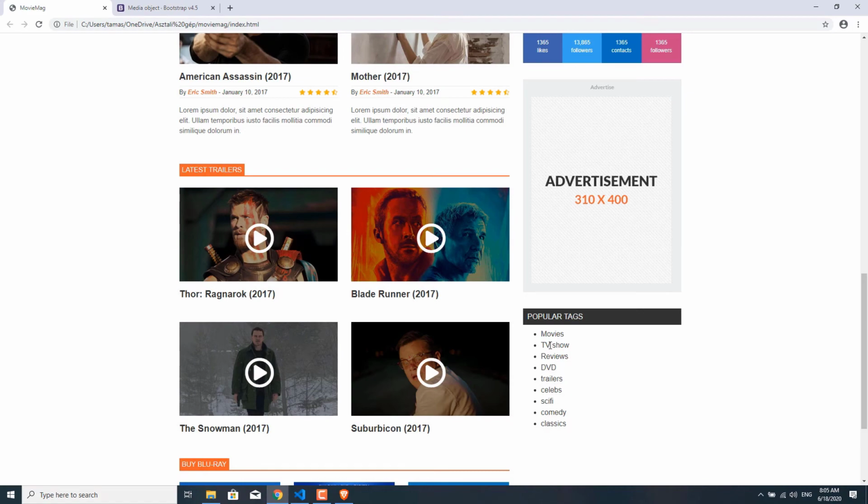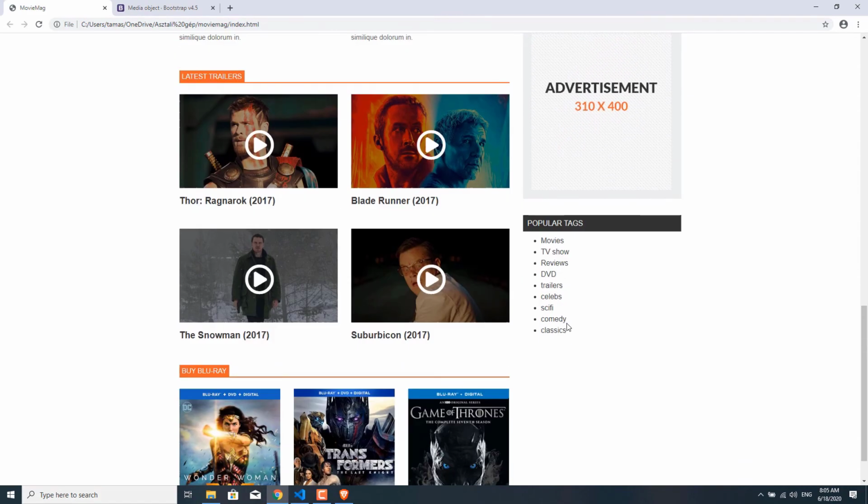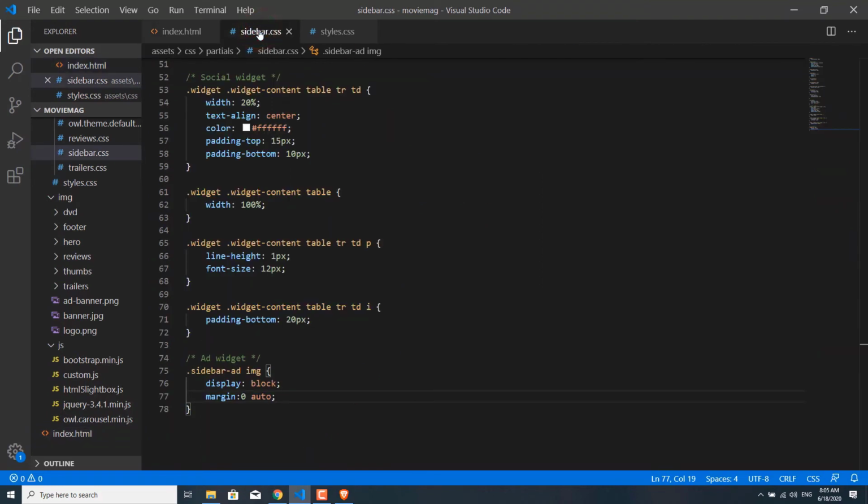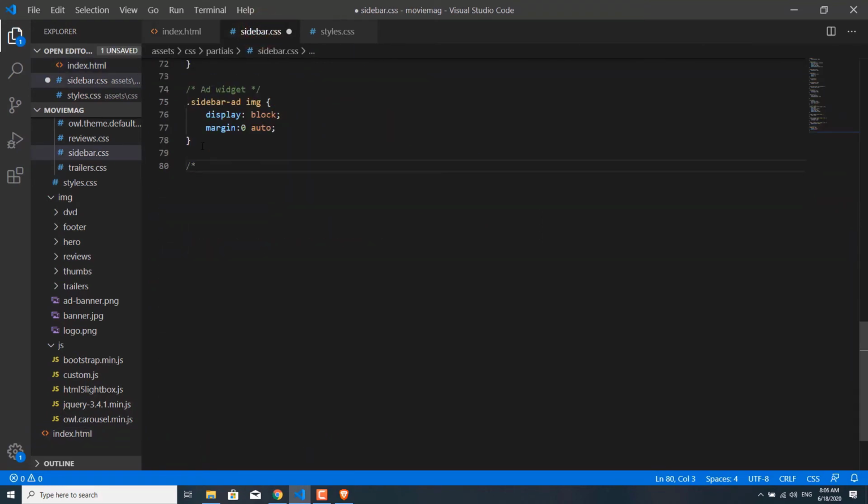Okay, so all we need to do now is just to style it. Go to sidebar.css. Let's add a comment so we know where we are.